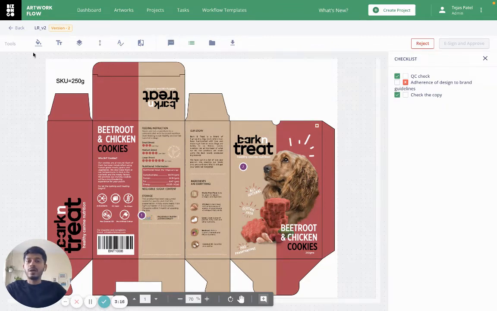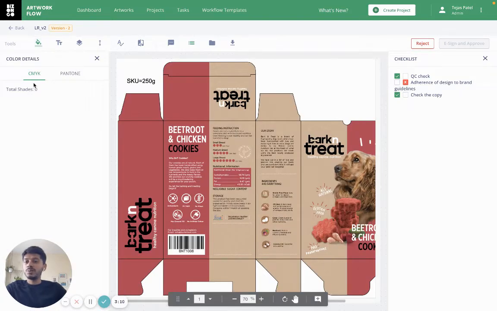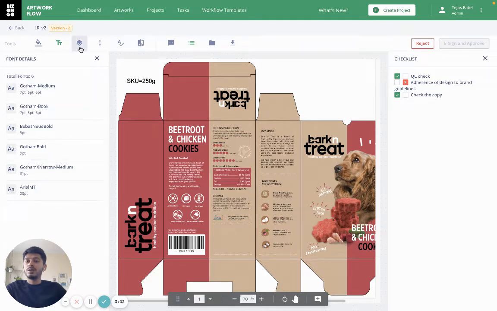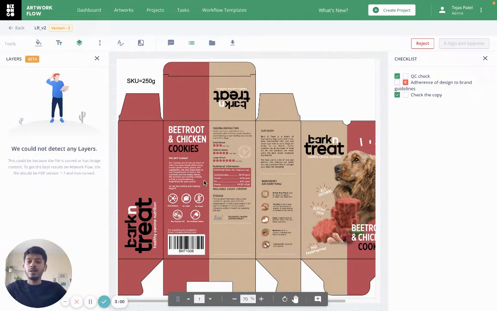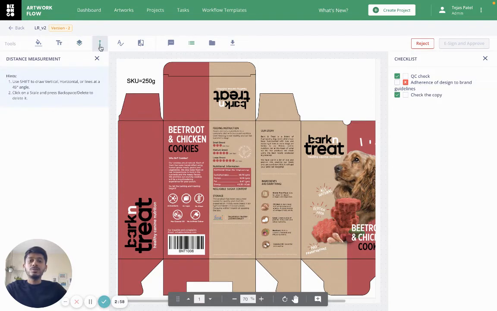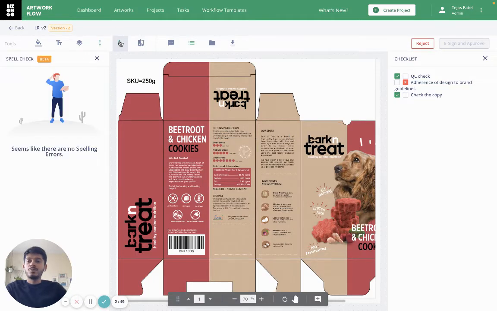Now before we do that, I'd also like to show you there are certain proofing tools that you can use to review an artwork. There is a color finder which will tell you different shades and different Pantones used on the artwork. The font finder will tell you font styles and sizes used on the artwork. The layer separator will allow you to isolate different layers. The measurement scale will allow you to measure certain things like the width of the artwork or size of the logo unit, for example. Spell checker will identify possible spelling issues.